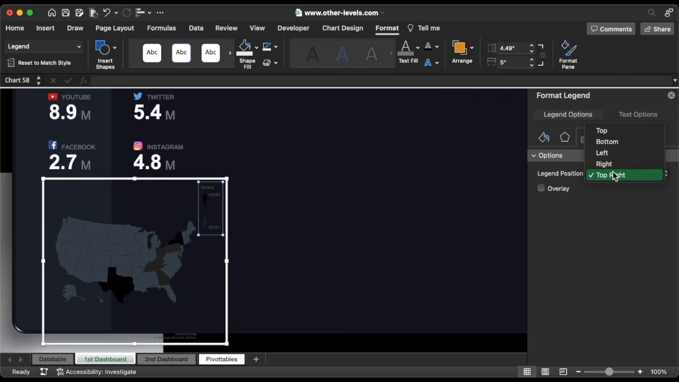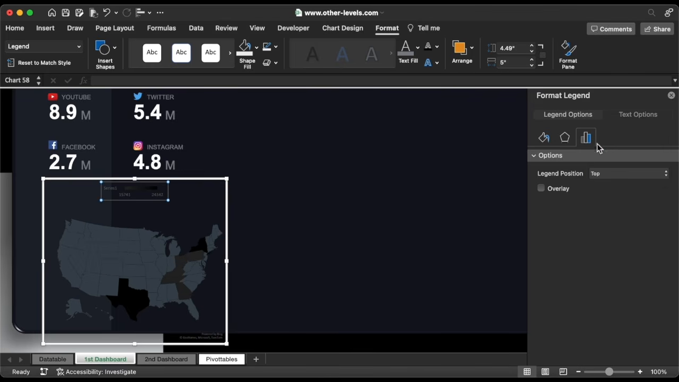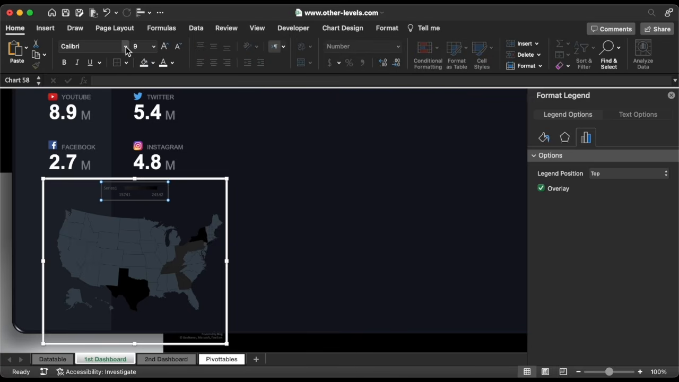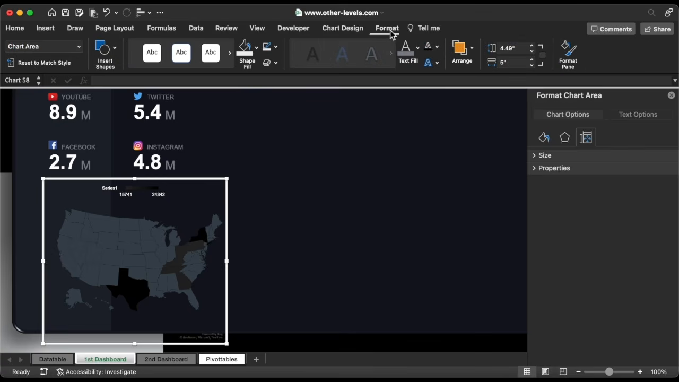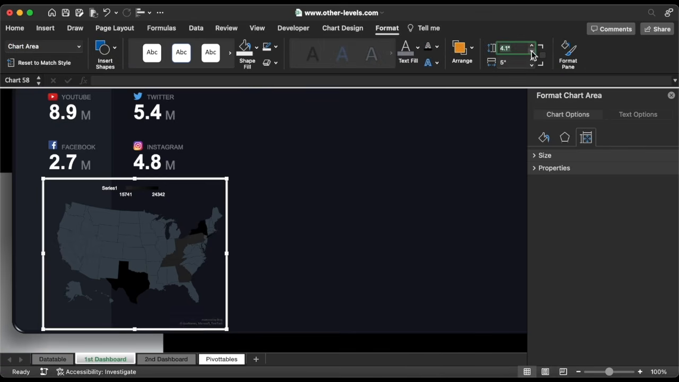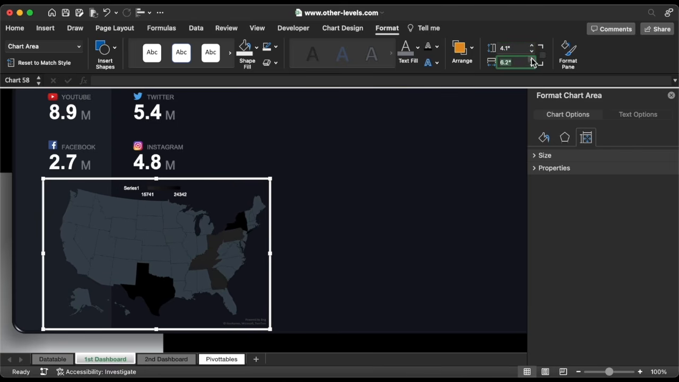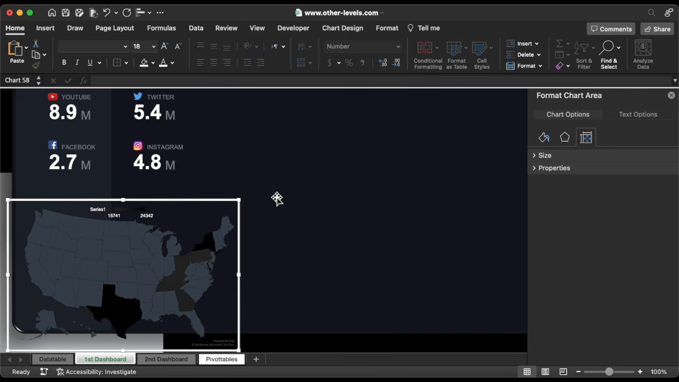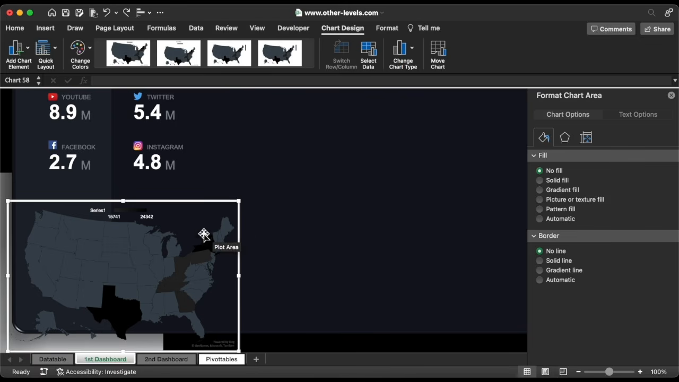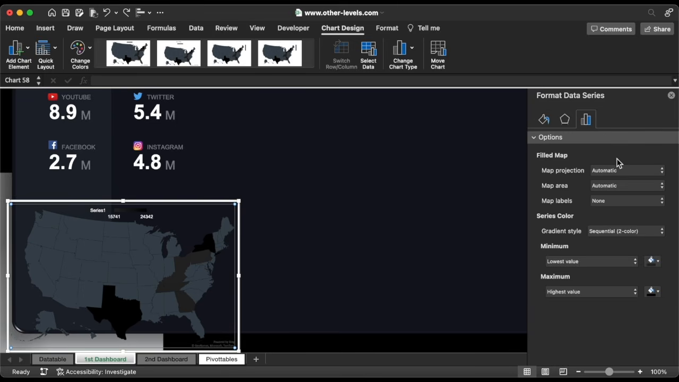Next, change the legend position to be on top, and activate the overlay. Adjust the font type and color. It needs to be increased a little bit. Back to the Format panel, choose Best Fit Only for the map label.